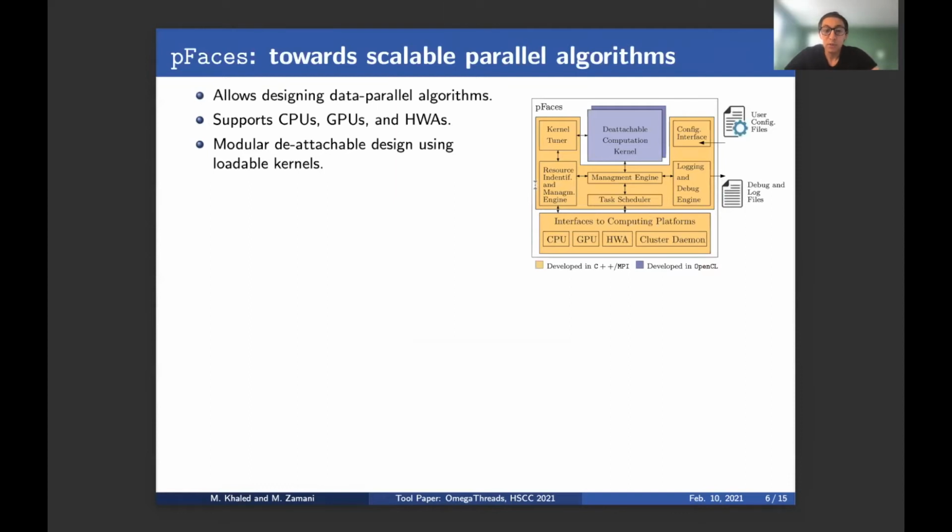Let me first introduce p-phases briefly. p-phases supports all computing platforms, CPUs, GPUs, hardware accelerators, and their interconnections. p-phases is a kernel-based framework. This means that developers implement their own logic as kernels that run on top of p-phases. This modular design allows for maximal extensibility.